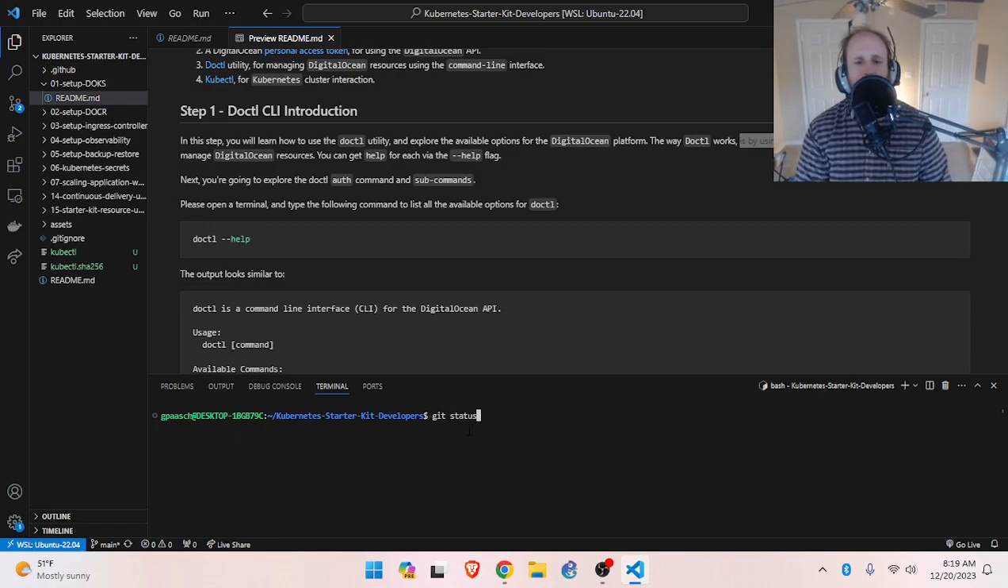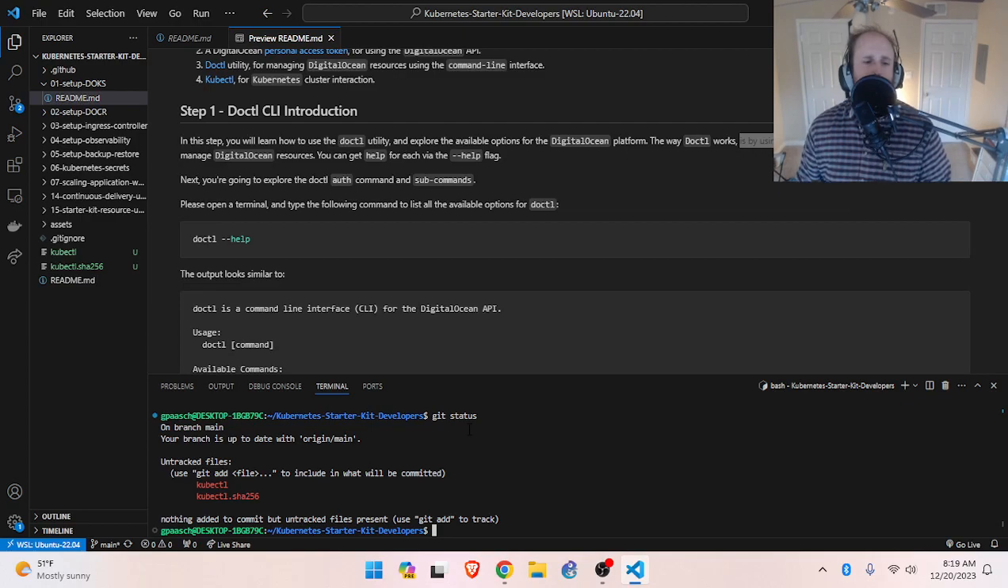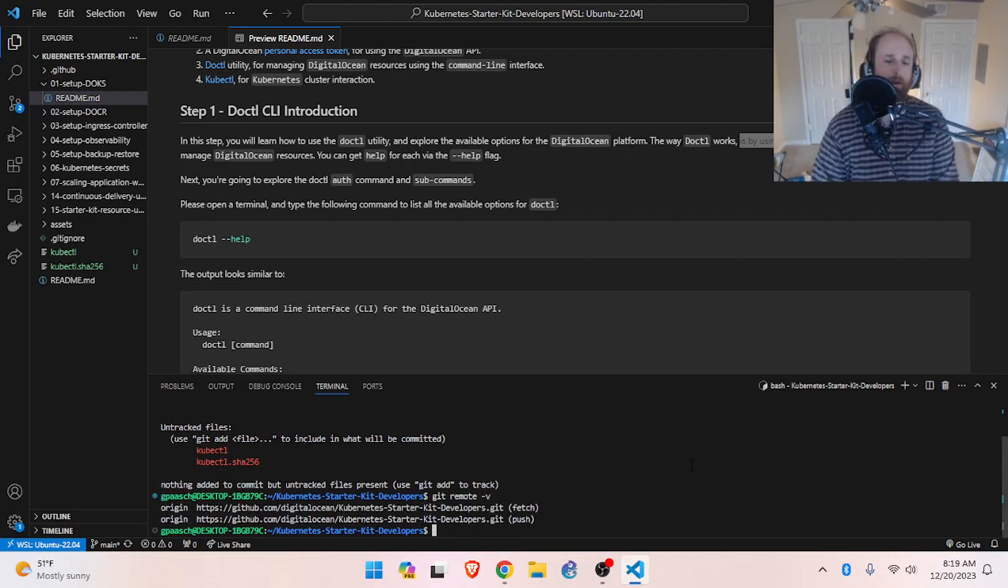And let's take a look at the git status. Okay, so we do have some files here that haven't been committed. I'm not even sure where. Let's do a git remote -v. Okay, so it looks like this is my DigitalOcean account is where this is. Alright, so let's follow along.